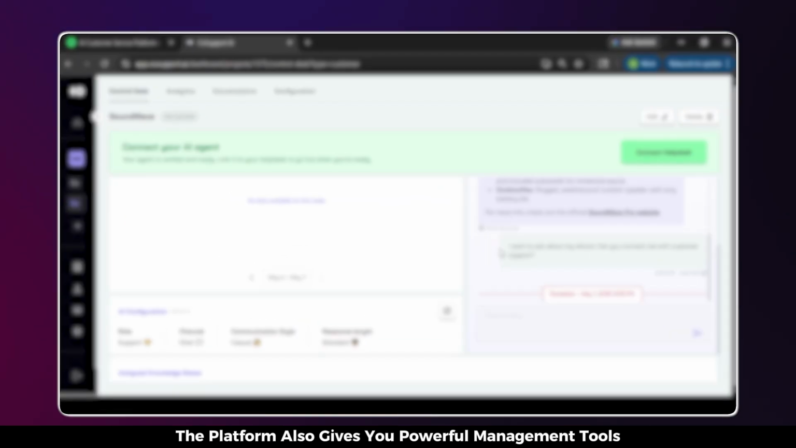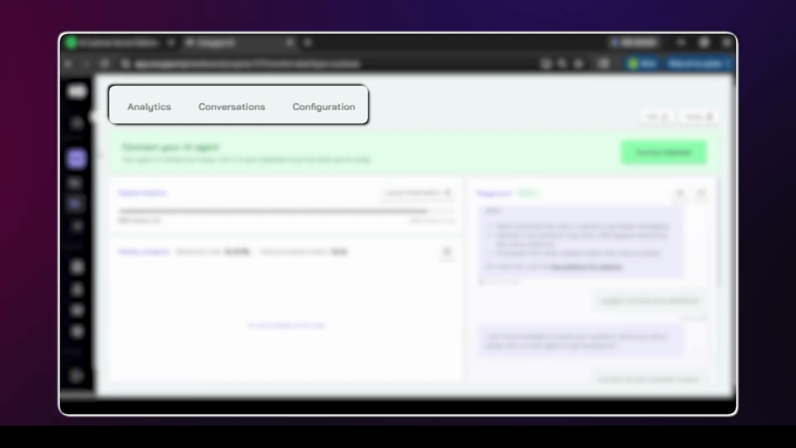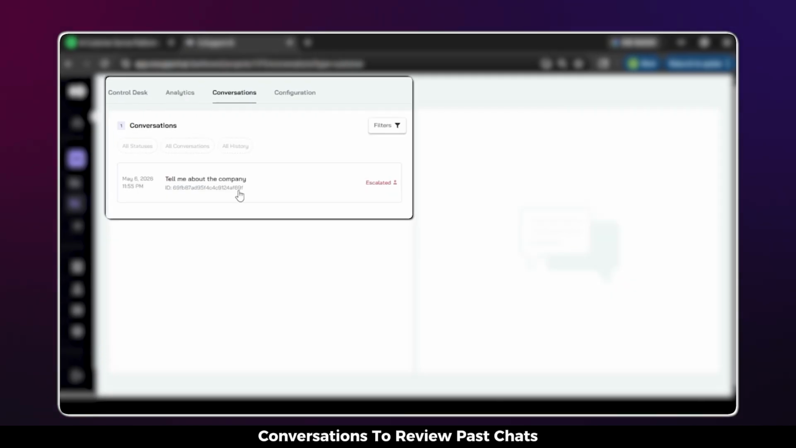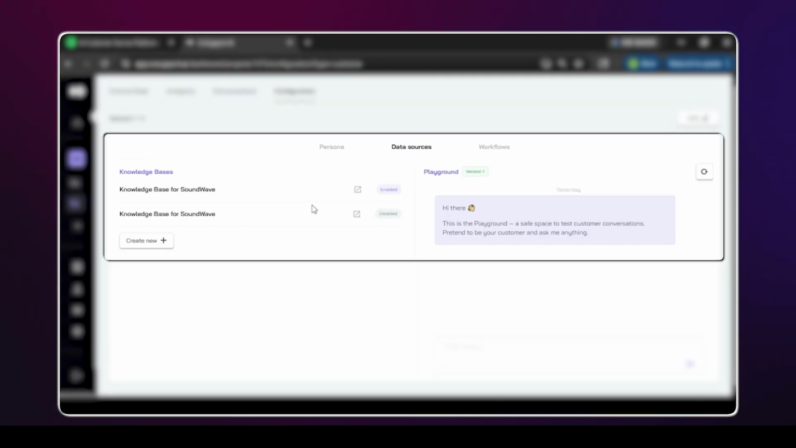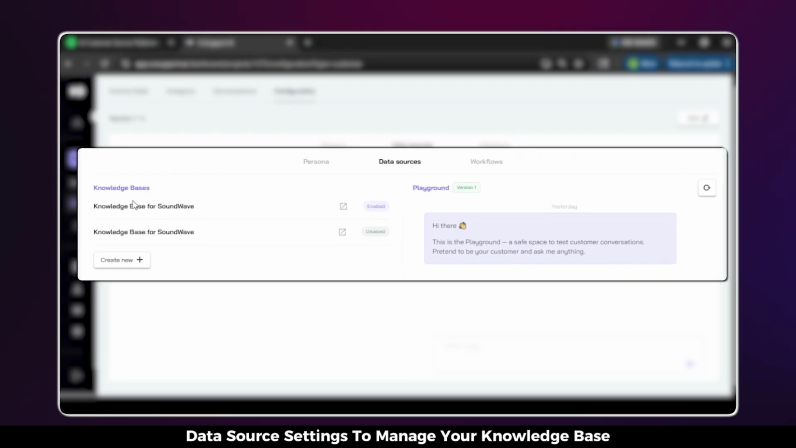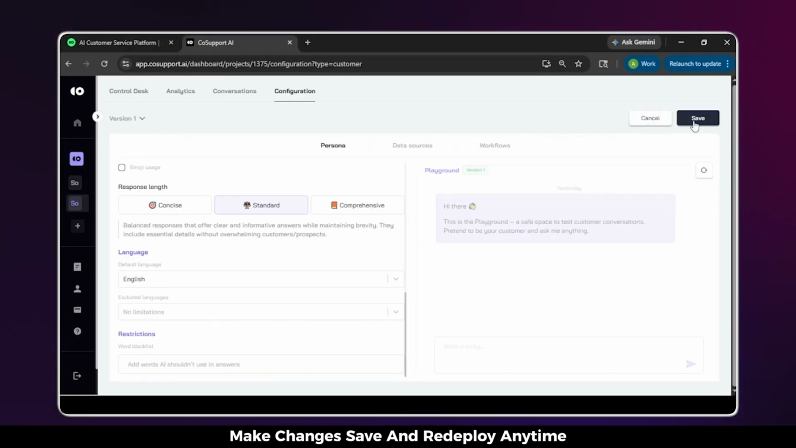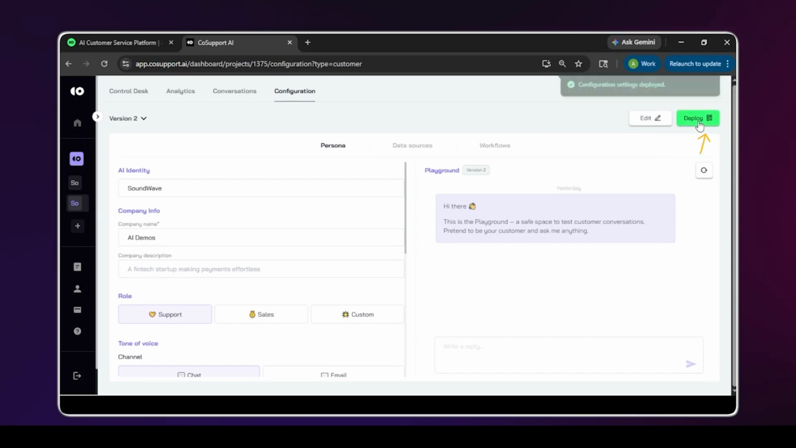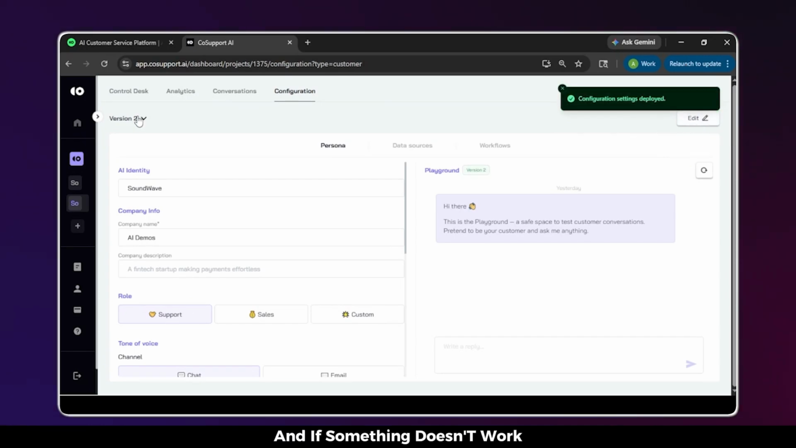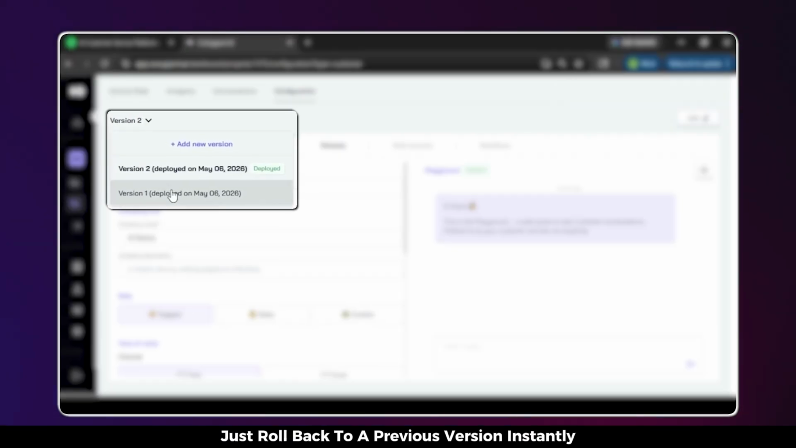The platform also gives you powerful management tools, analytics to track performance, conversations to review past chats, data source settings to manage your knowledge base, and a workflow section to edit automations. Make changes, save, and redeploy anytime. And if something doesn't work, just roll back to a previous version instantly.